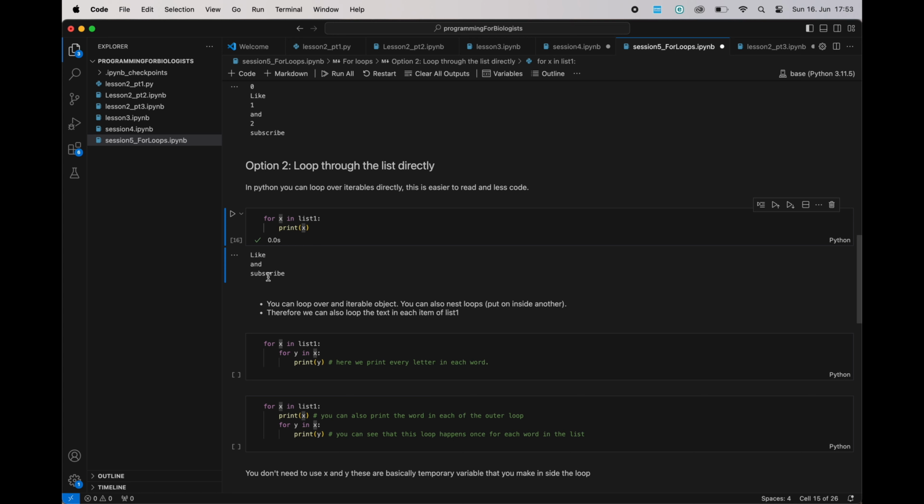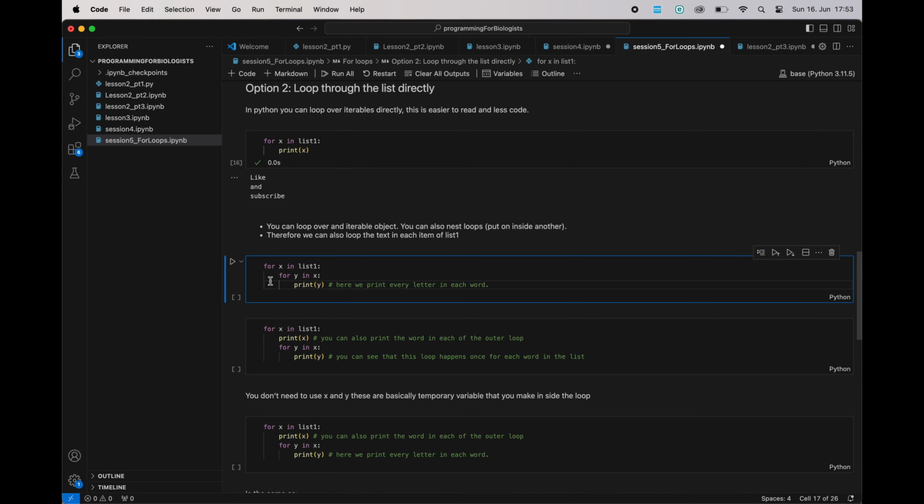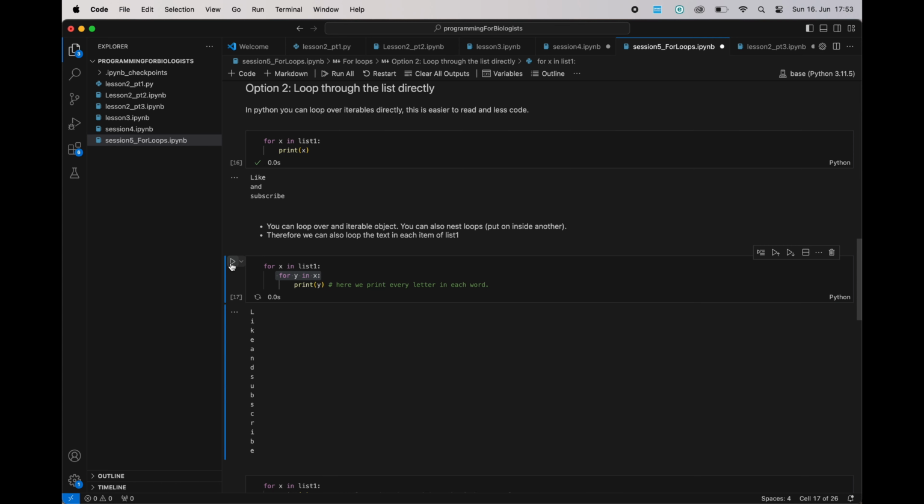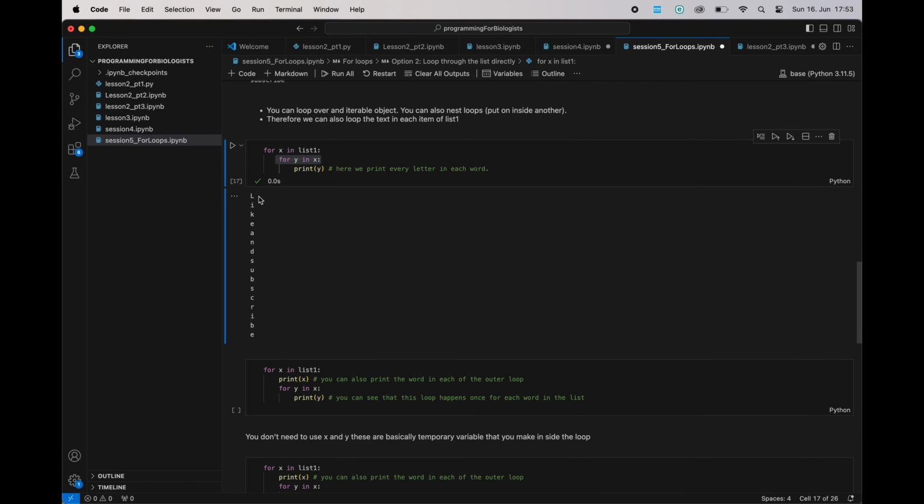Now, this doesn't just apply to lists, right? Like we said, it can be any iterable object. And what you can do in Python is nest for loops inside of each other. So what we could say here is for x in list 1, which will be our words, and then for each time we loop over x, we can loop over every single letter inside of x. So we could say for y in x, and then print the y out for each word. If we do this, we can see that we have in order like, and subscribe.